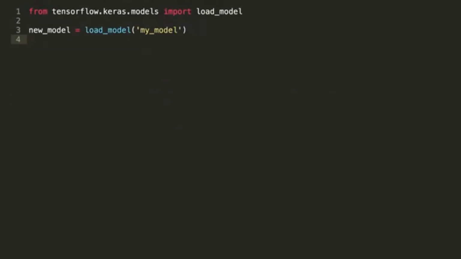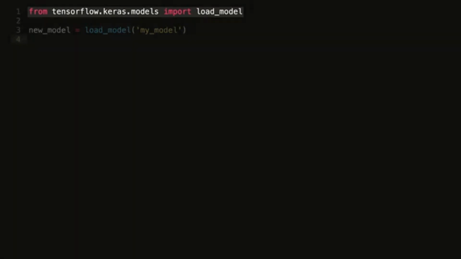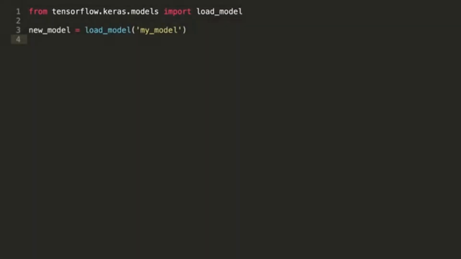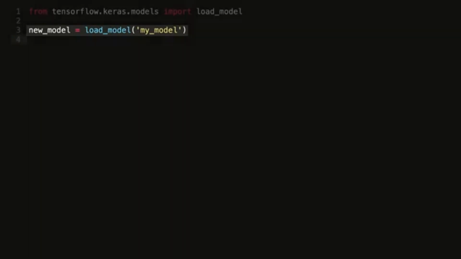So what about loading an entire model? Well, this time we don't need the original code that was used to build the model, so the loading code looks a lot simpler. In fact, this is all there is to it. Here I'm importing the load model function from the tensorflow.keras.models module, and to load the model I just pass this function the path to the model folder, and it will return the complete model instance, architecture and saved weights.